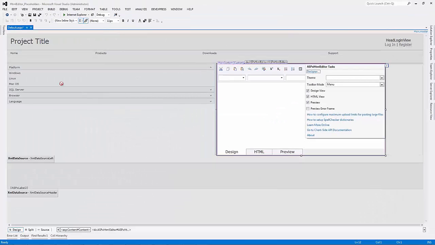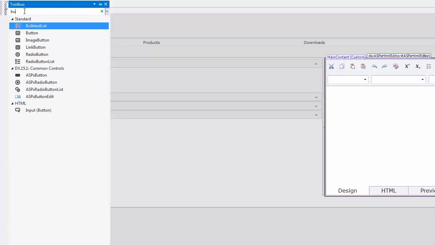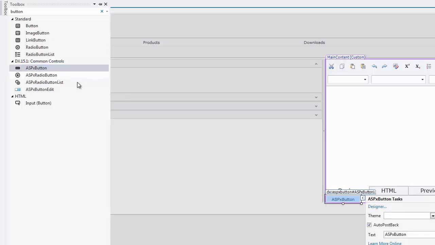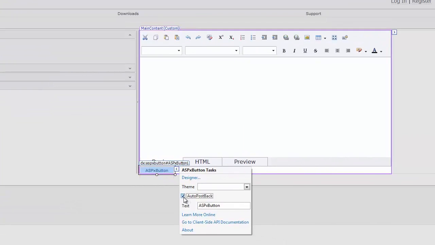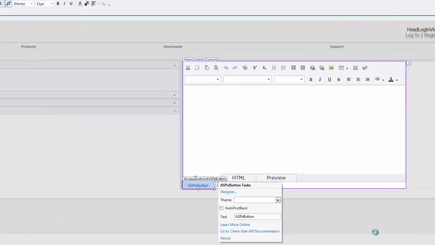I'll replace placeholders on a button click, so let's add a button control onto the form. I'll disable the auto postback functionality and write the click event handler. The placeholders are replaced using the client-side ReplacePlaceholders method, which accepts a source HTML markup and an array of objects containing placeholders, which I called myPlaceholders.